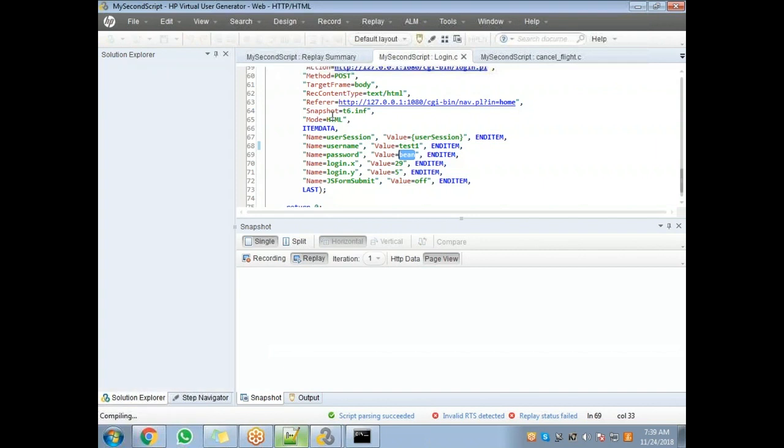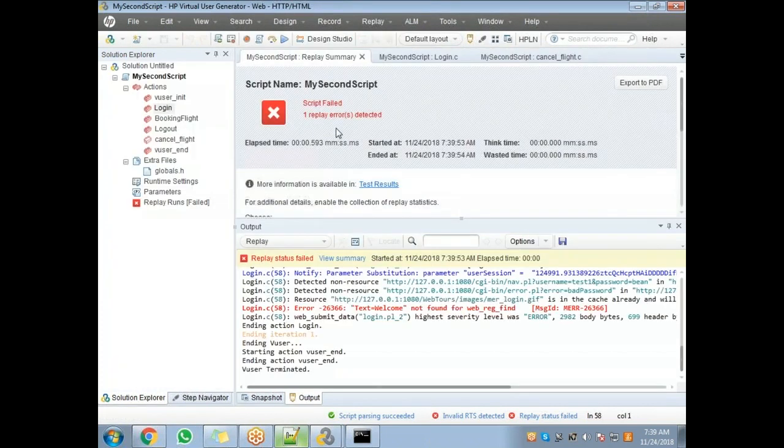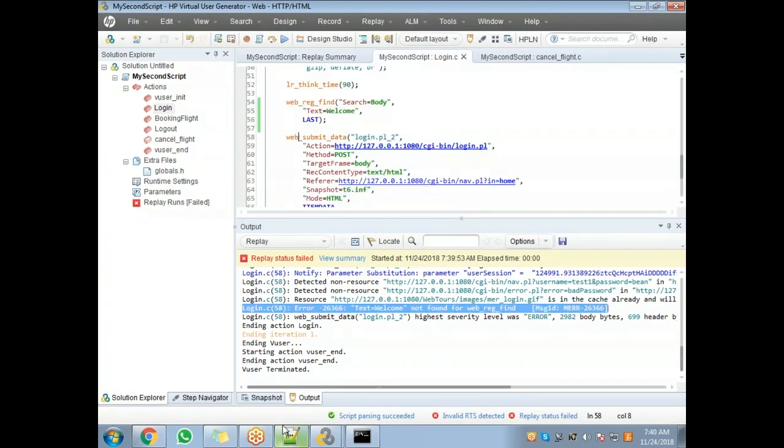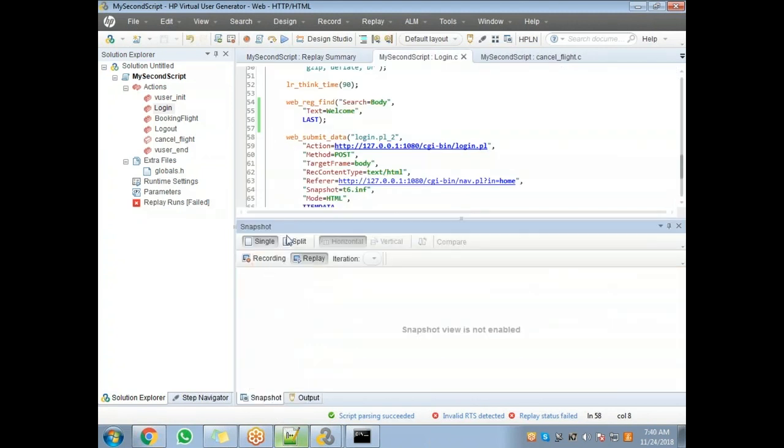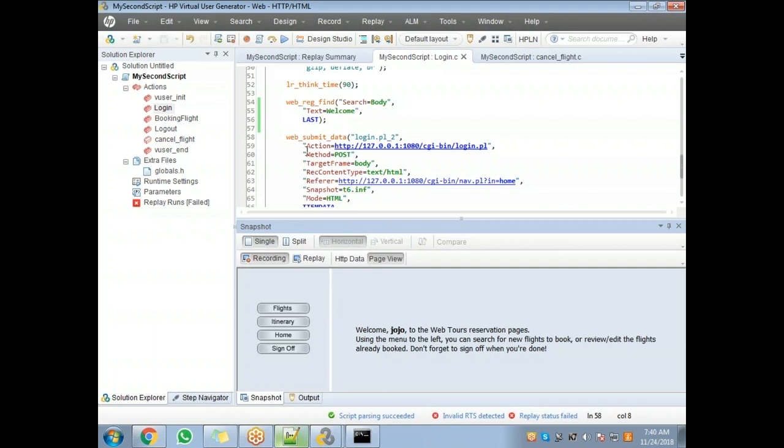Whenever something fails, guys, the first place I want you to start is the snapshot view. Yes, it has failed over here. The first place where I want you to start is the snapshot view.